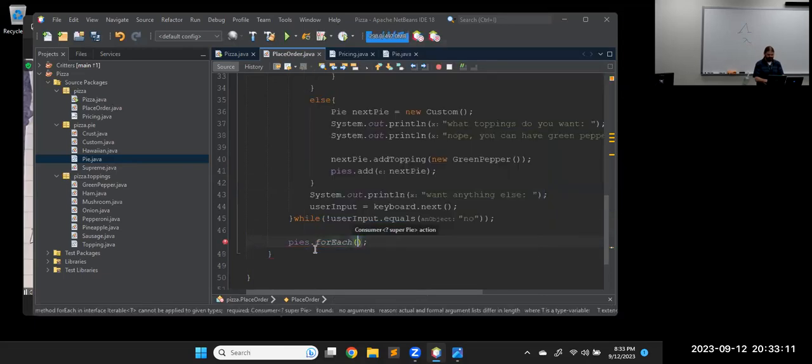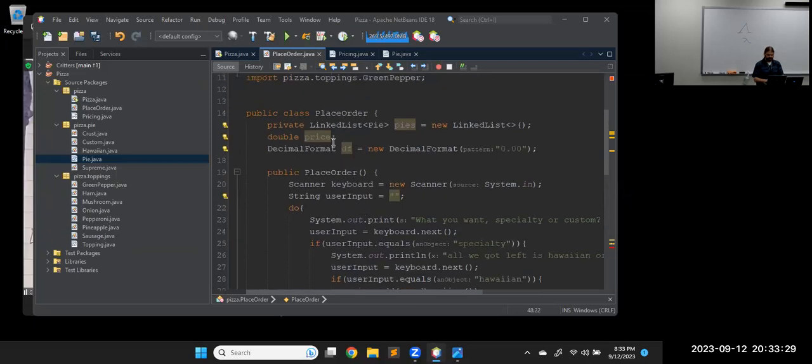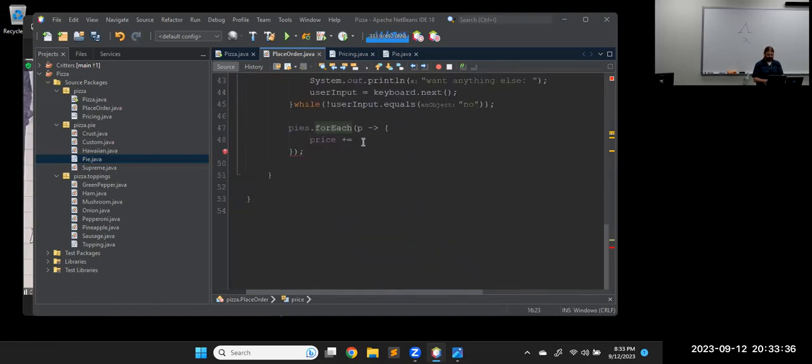And our consumable will make that a thing. So p, lambda, some curly braces. And this time I will go ahead and spread those out. For each pie, we want our price to increment. So price, we should probably start at something. price equals 0.0. We'll start it at 0.